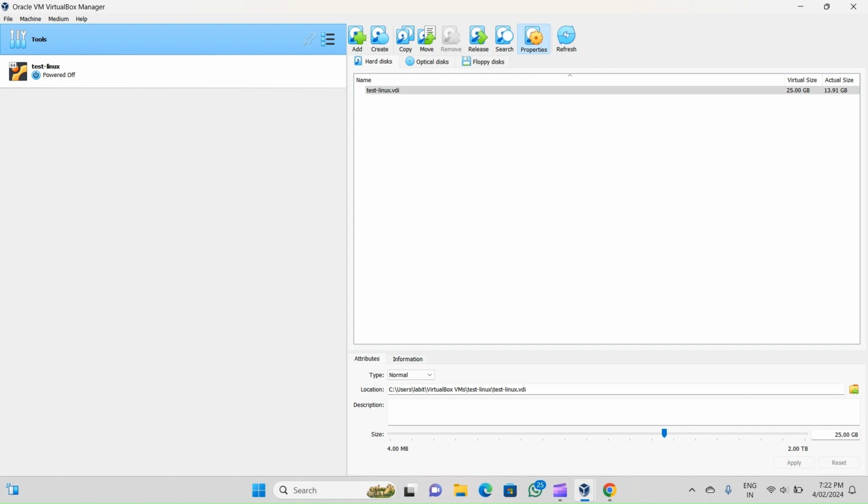default. Now next, you can add an existing disk file that you've got on your machine which is not currently indexed by this VirtualBox Manager. You can create a disk image out of this machine. You can copy the disk image, move the disk image elsewhere, release the disk image, search for a disk image, and look at the properties, which is basically this attributes tab.